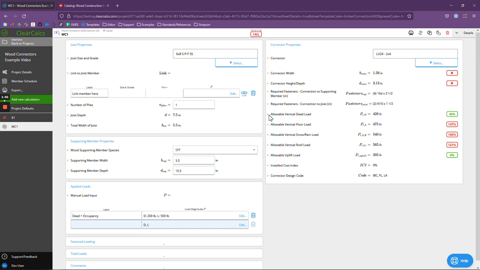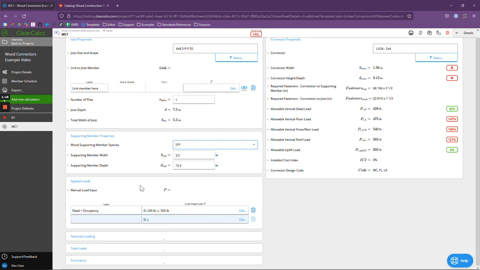An important thing to note is that the allowable loads in general are based off of the species of the wood supporting member. If we select the Douglas fir, you'll see that the values here slightly increase, but we'll stick with an SPF for now as the example.